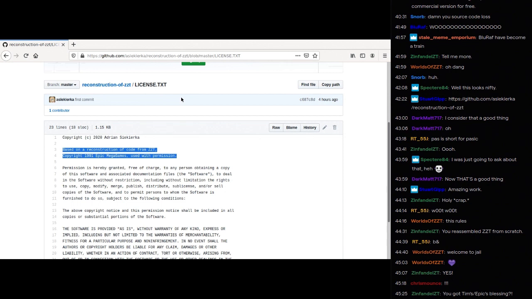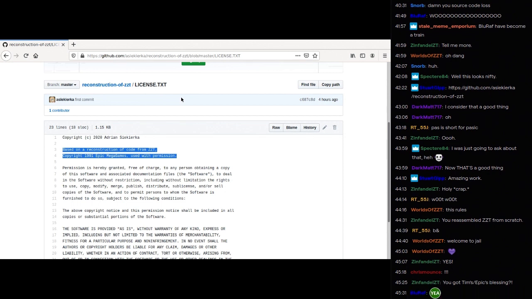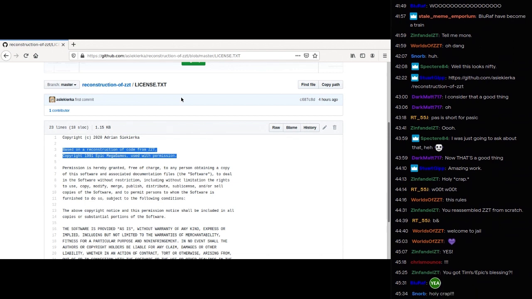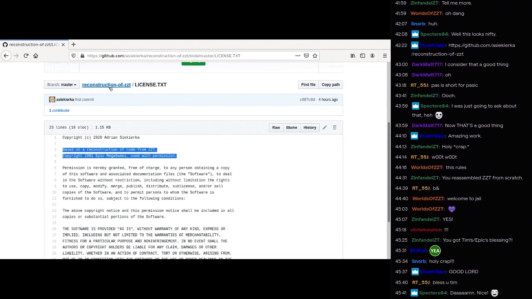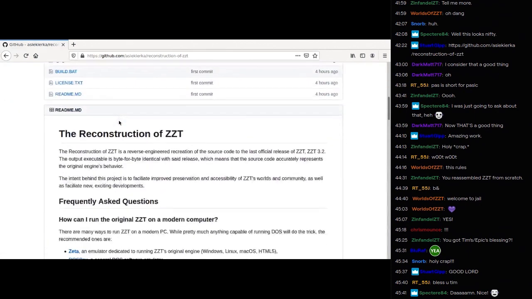You can just take the reconstruction of ZZT, build the binary, and bundle it with your game under the MIT terms, and not worry about anything else. Yes, I got Tim's blessing. This is a project with permission. This is licensed.